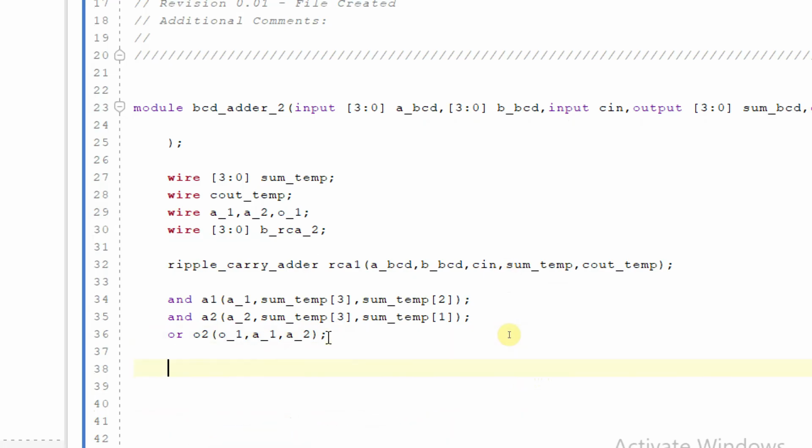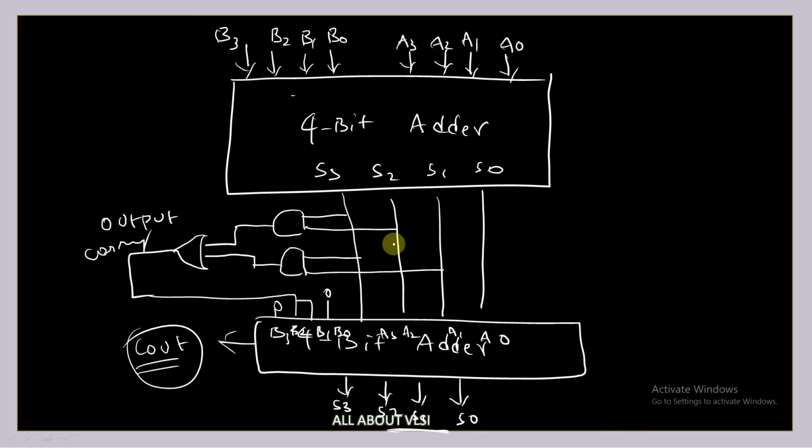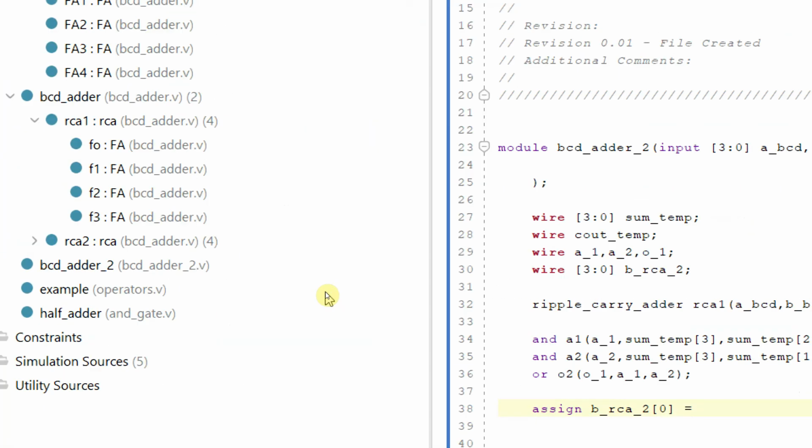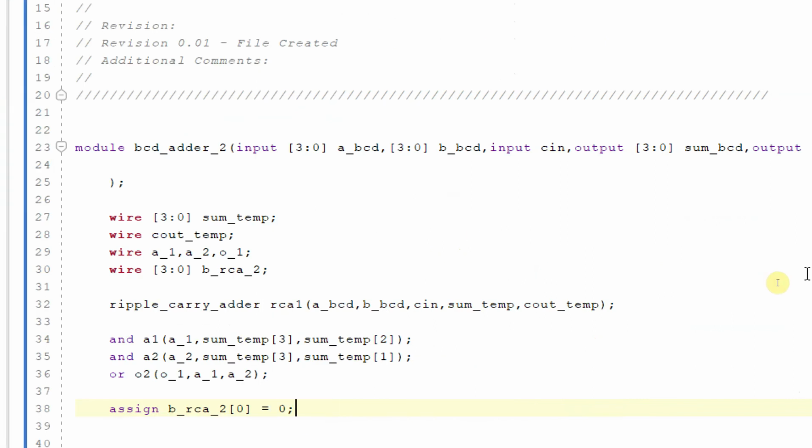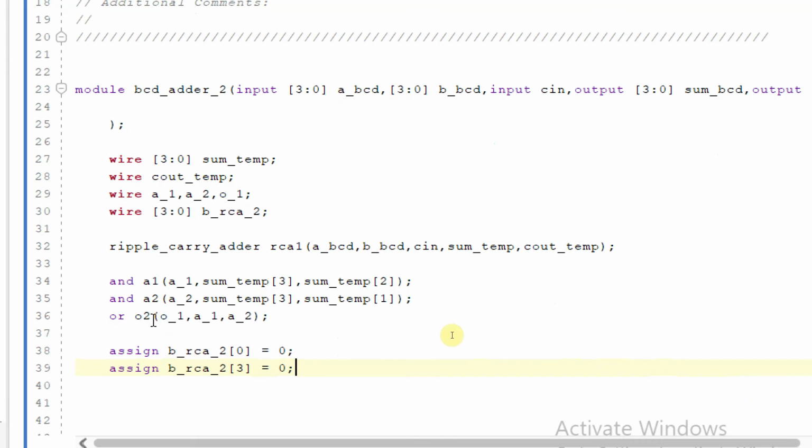Now I'm going to use a keyword which is known as assign. This keyword I've explained previously also. For assigning values to the wire, you are going to use it. B underscore RCA underscore 2 of 0. What should the 0th pin be connected to? You can refer to the diagram. The 0th pin of your B should be connected to 0, so you write which is equal to 0. And your third pin also should be connected to 0. Assign B underscore RCA underscore 2 of 3 is equal to 0. And the remaining pins should be connected to the output of your OR gate.